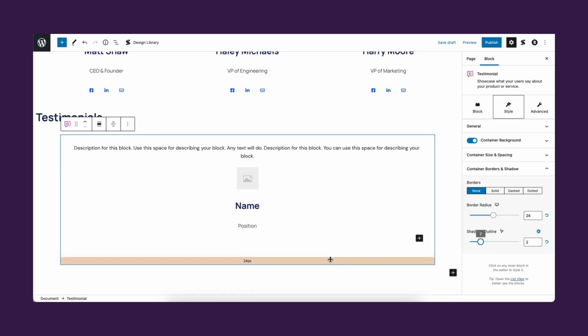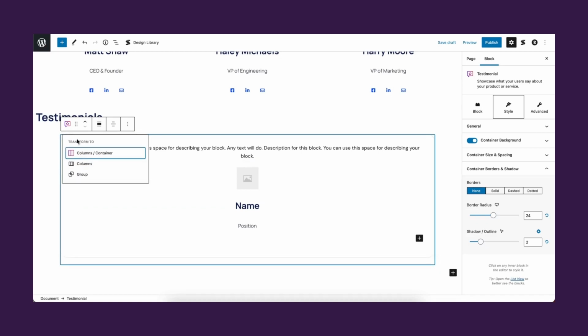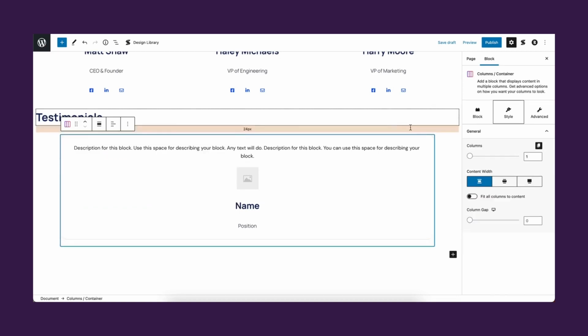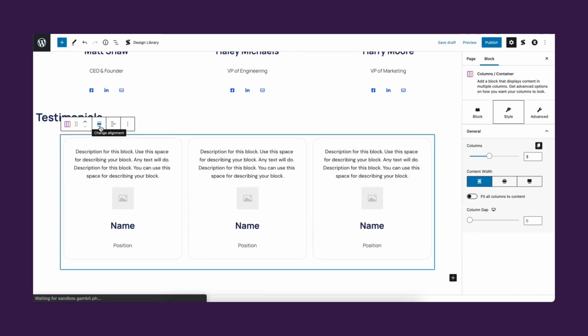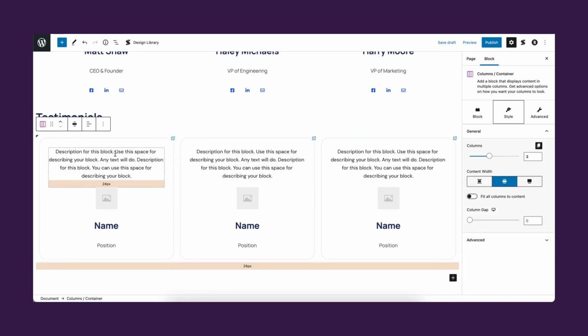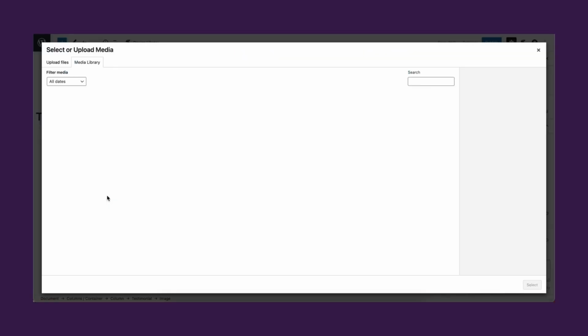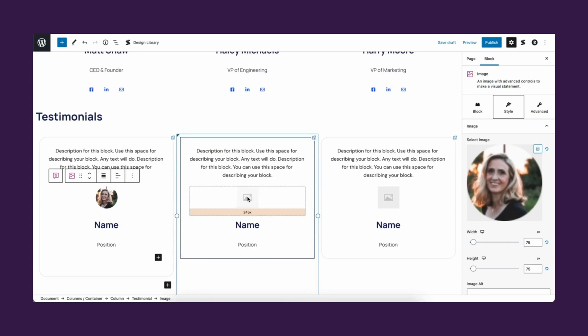Select the block again and put it inside a column. Add 2 more columns to make it a 3-column block and set it to wide width. Populate the content of the block with images and text and you should be done.